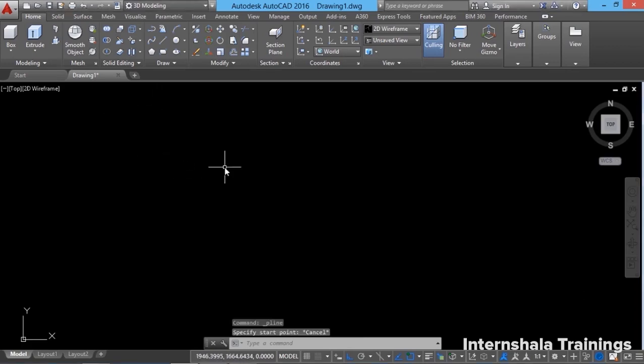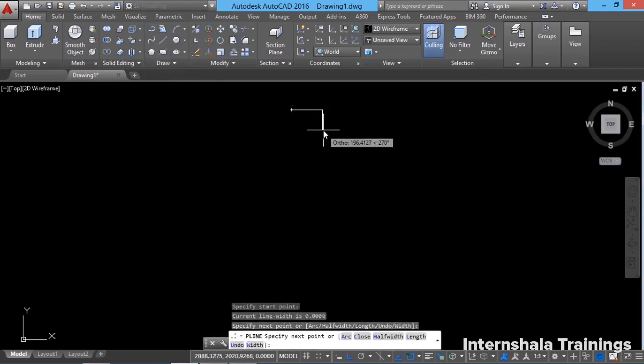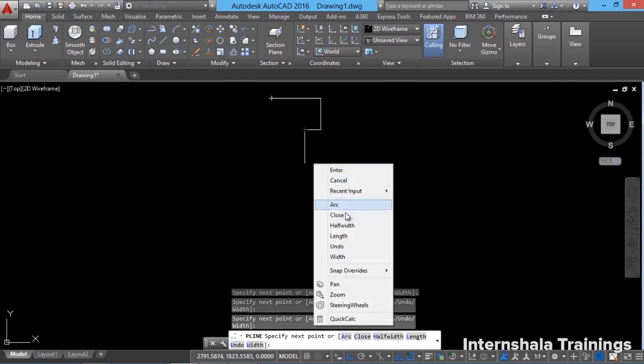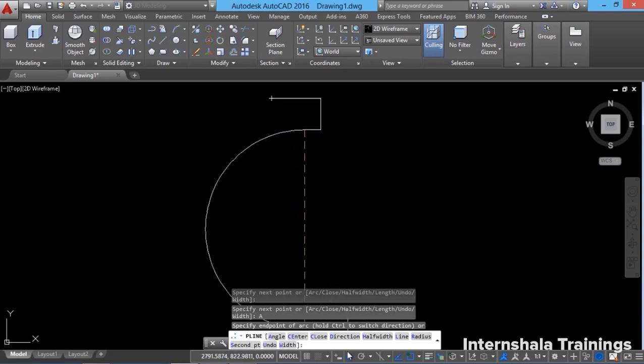Let's see an example. Using a polyline, I would like to create a profile of a pillar. So I'll start from here. I'll make the capital first, pillar capital. So then I'll go to arc option. So right click, you go to arc option. I'll turn the ortho mode off. Then I'll go to second point because AutoCAD is trying to draw arc this way.